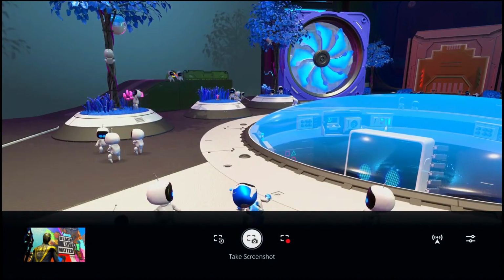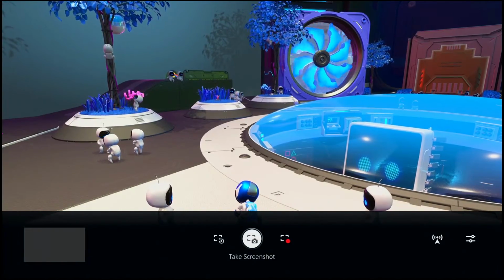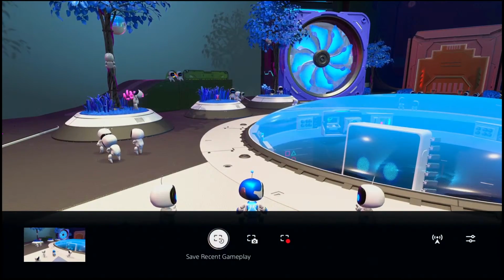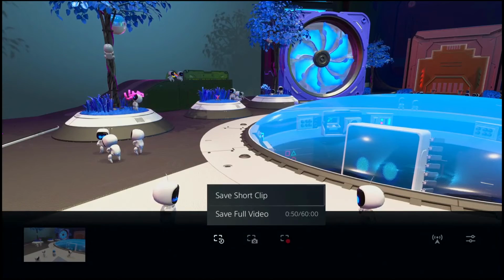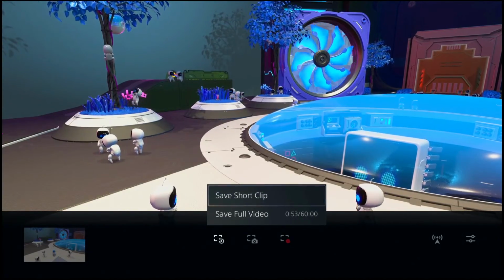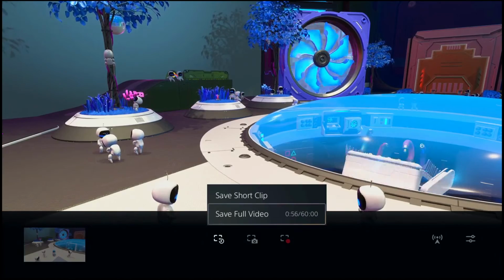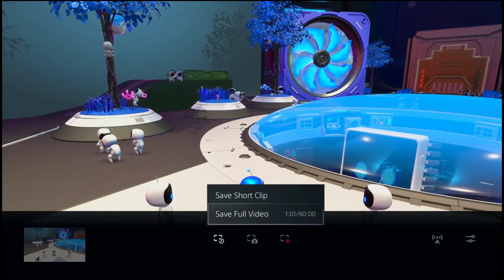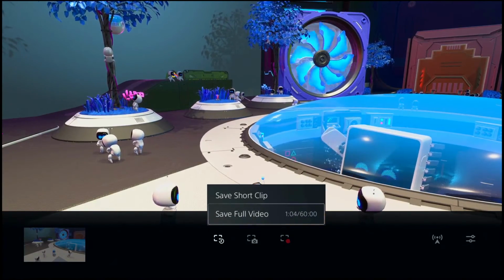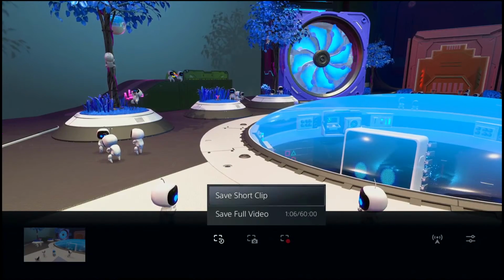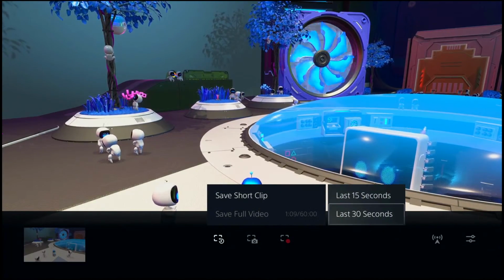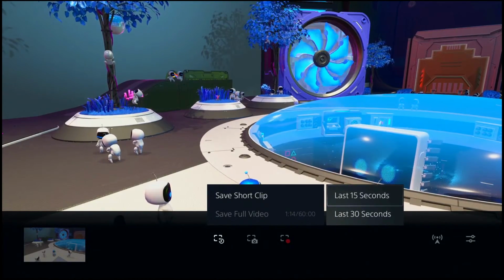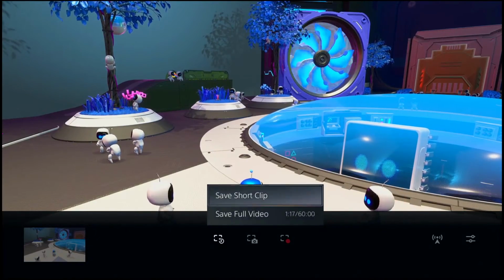So you have take a screenshot, where I can just take a screenshot, boom, right? To your left, you have save recent gameplay. When you do the save recent gameplay, this will give you two options. Do you want to save the last 50 something seconds that you have? This goes up to an hour, by the way. The PlayStation is always capturing up to an hour, so it's going to ask you, do you want to save the full video, or you just want to save the last 15 seconds or 30 seconds, right? So that's pretty much this. If you just want an instant clip, boom, you can get that. And if you want like a full video, you can do that.